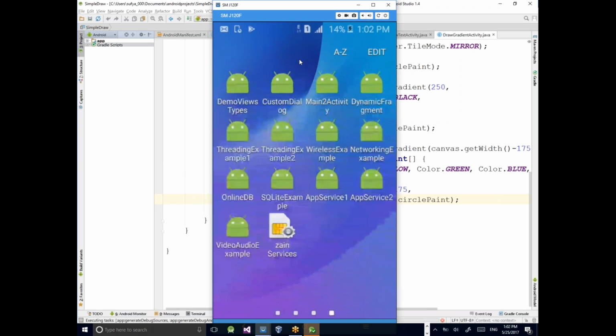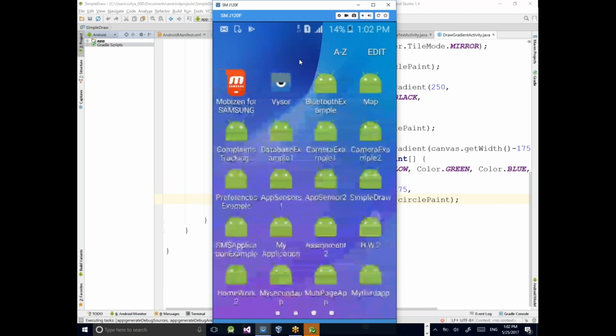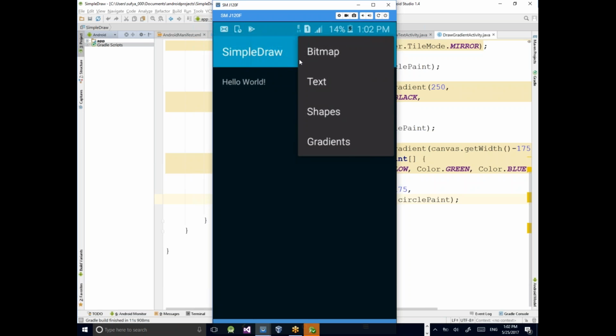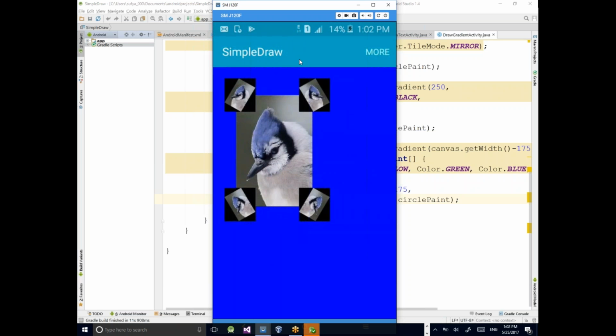So this app, which I called Simple Draw, as you could see, this is it. It just starts showing the hello world. Now I will click on the menu. The first one, the bitmap, shows how we can load an image and play with it. As you could see, I'm doing all kinds of things to the image. I'm moving this, rotating this, and so on.